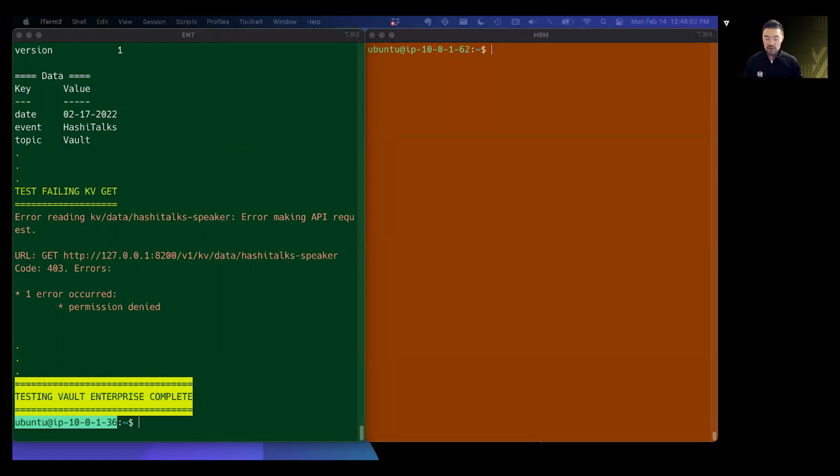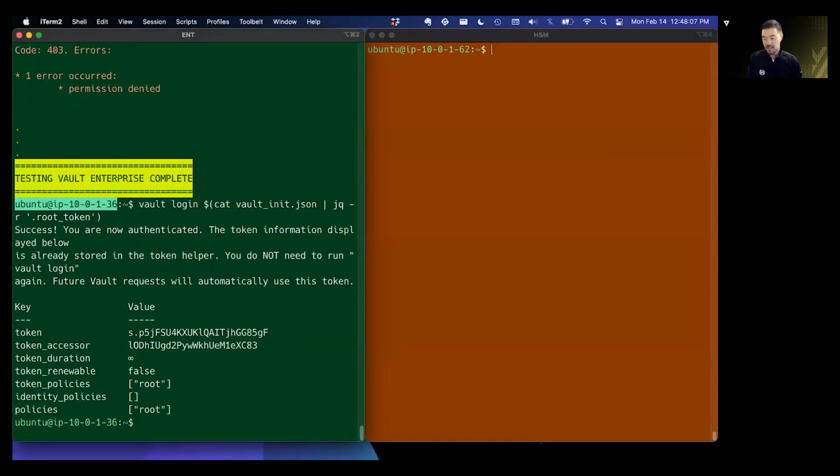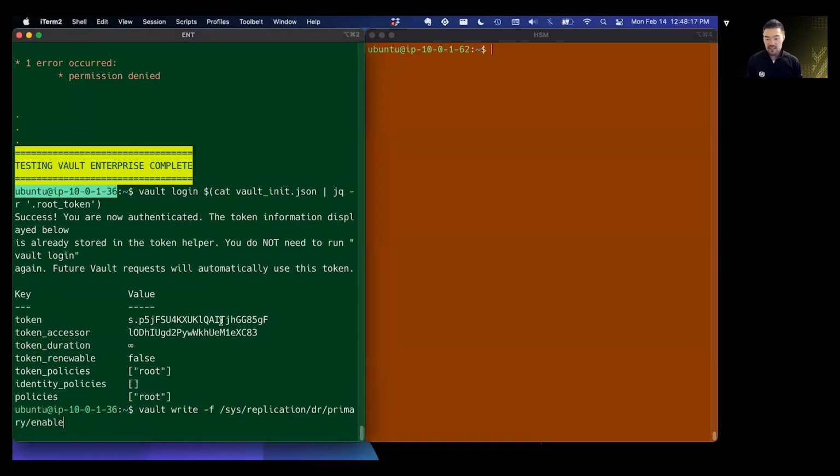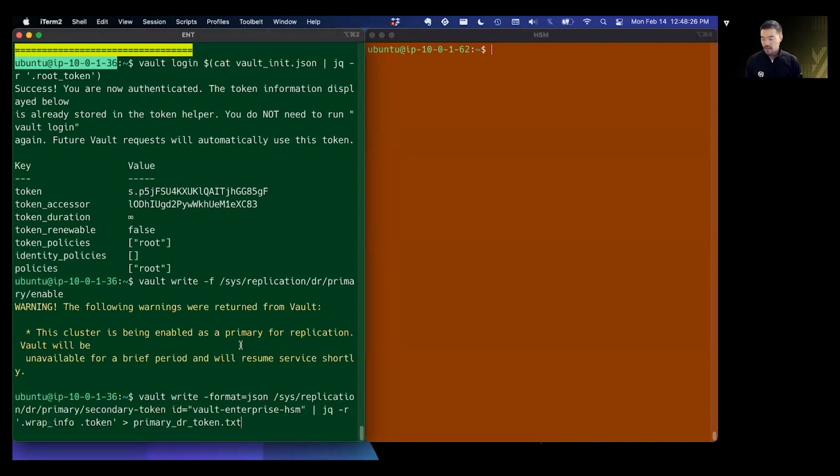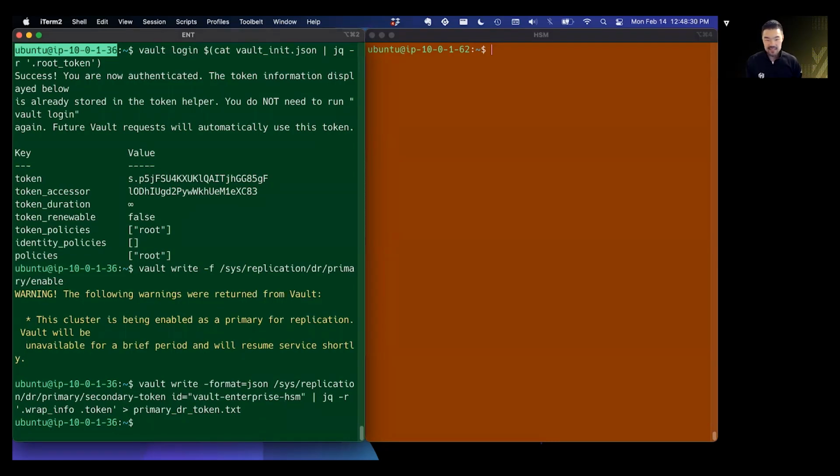First, what we're gonna do is we're gonna log in with our root token. And for brevity, I'm gonna start sort of pasting in commands at this point. And this is a good sign because now our root token that we used in open source still works with our Vault Enterprise cluster. And then we're going to enable the Vault Enterprise cluster as the DR primary. And then from there, we're gonna have to generate a DR token, which we will save to a text file. So I run this command and then I'm passing it into primary-dr-token.txt.